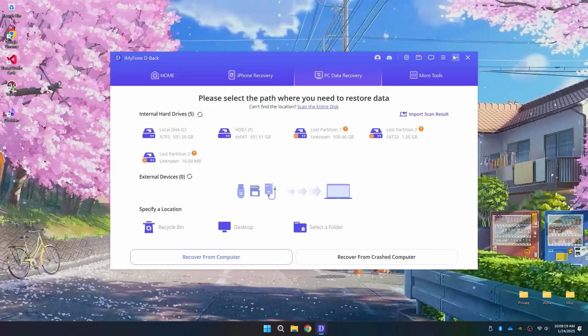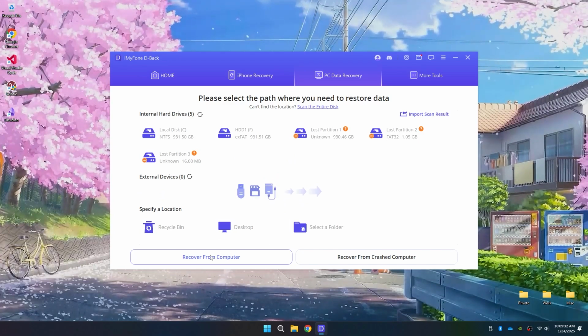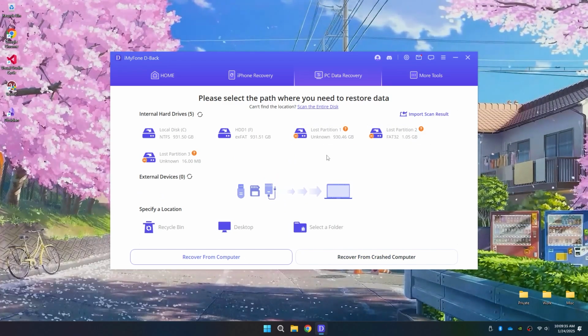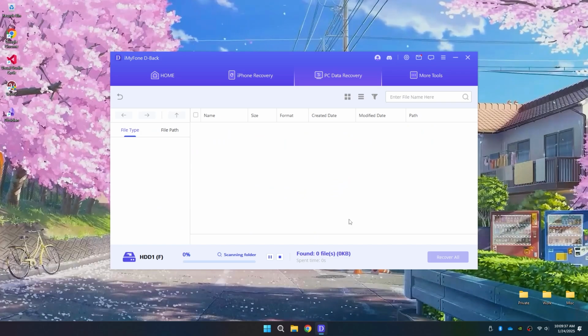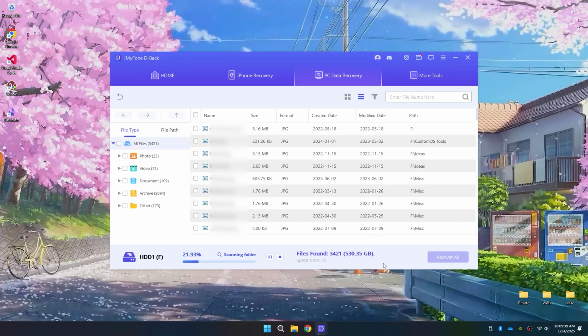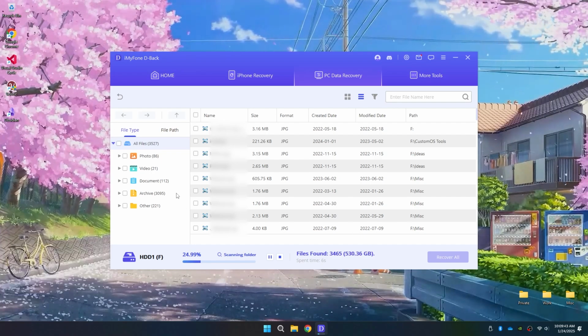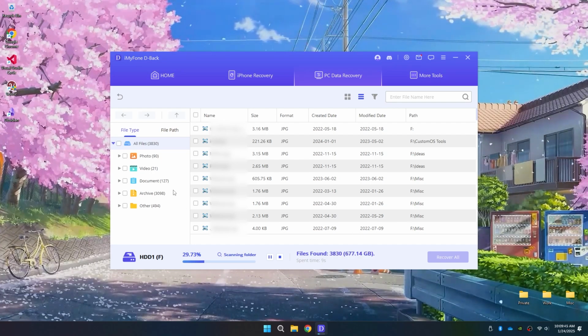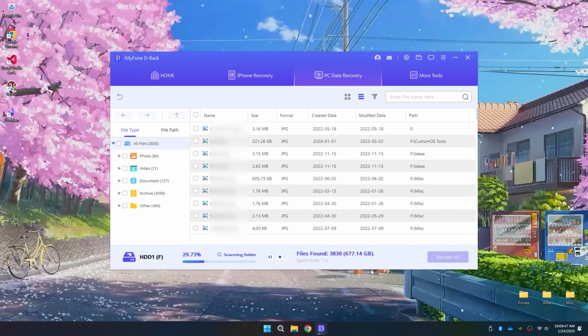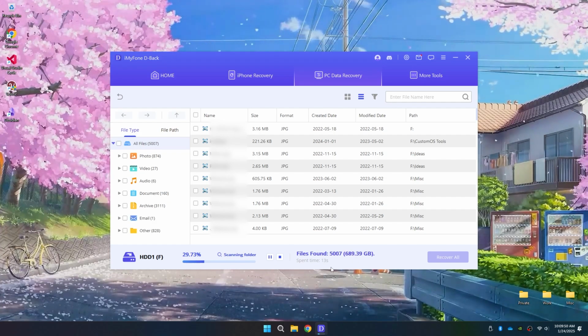Recovering data on your PC with iMyFone D-Back is simple and straightforward. First, download and install the software from the official website. Once installed, launch the program and select the location where you lost your files. This could be a specific folder, partition, or external device.